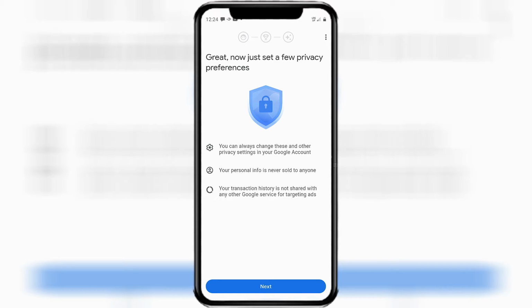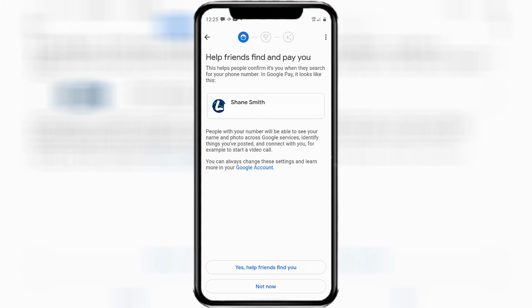After it's done, it'll say, great, now just a few privacy preferences. You can always change them later. They never sell your info. And your transaction history is not shared with any other Google services for targeting ads. When you're done reading, just press next down at the bottom.